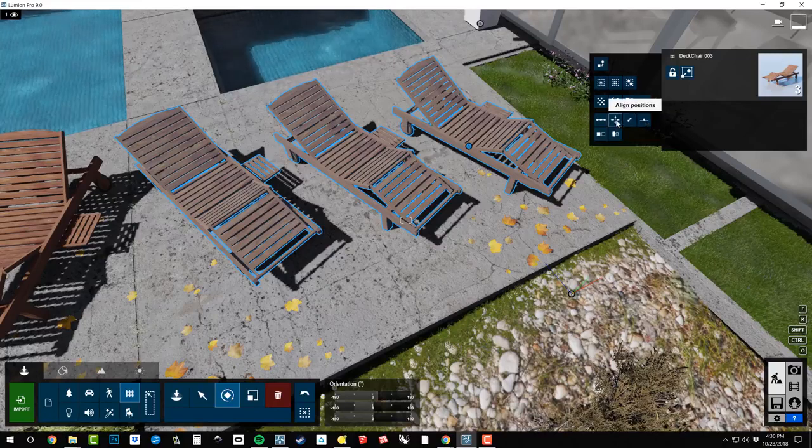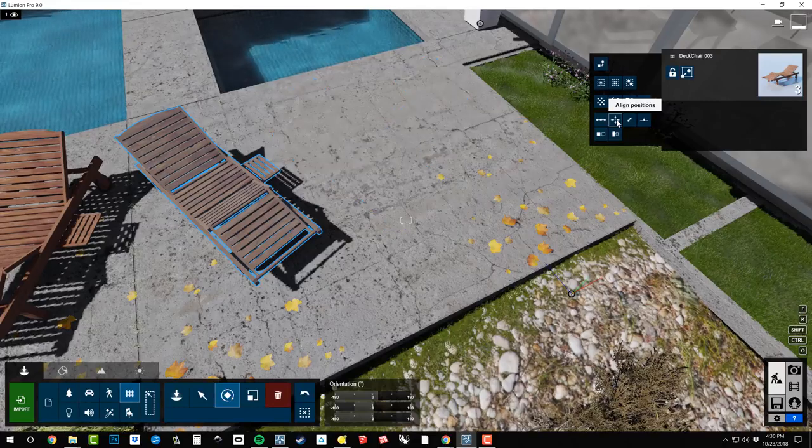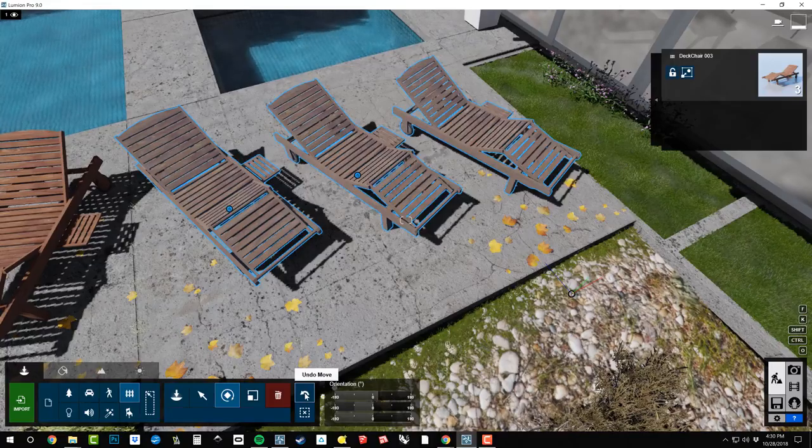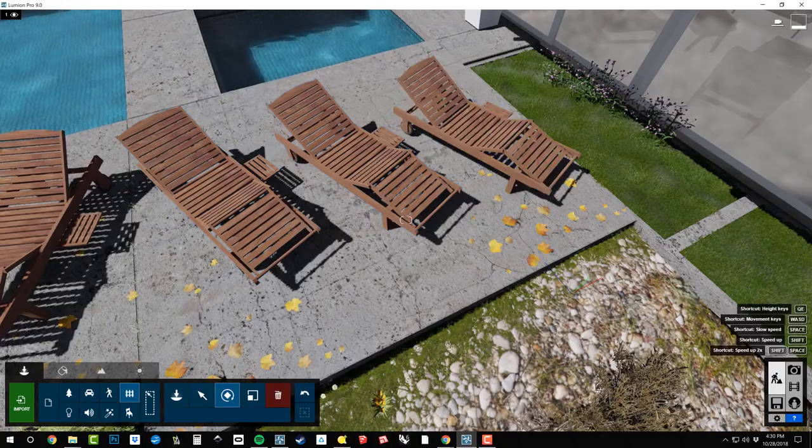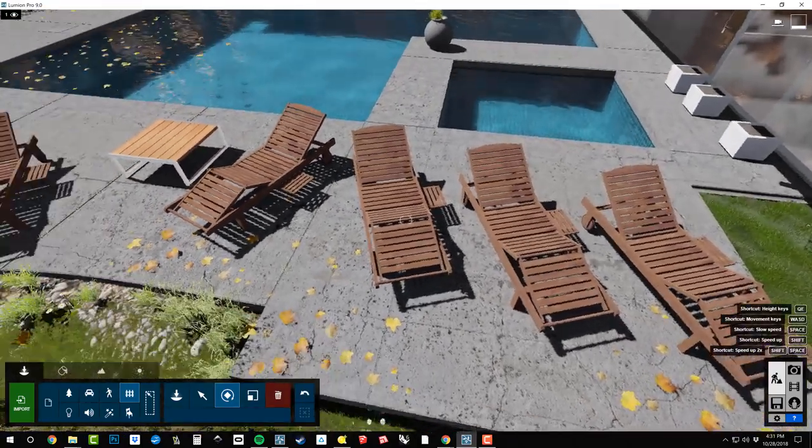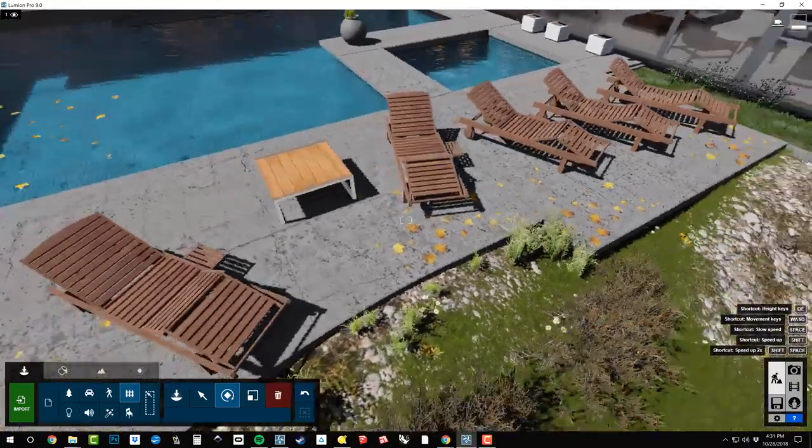And we talked about these other guys. Align position puts everything right on top of each other. So we can always hit undo. If you get some undesirable result, just click on that undo button, no problem. Okay, so I'm going to deselect those and let's talk about another use for some of these tools.